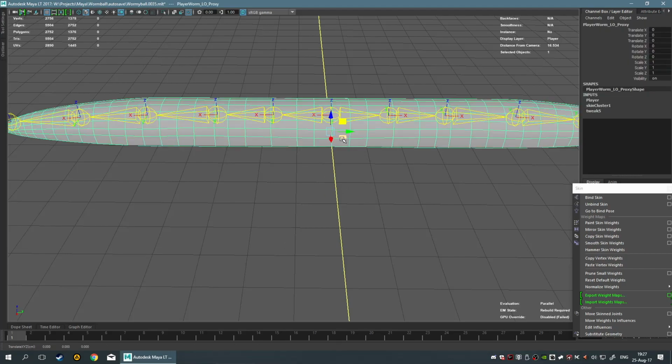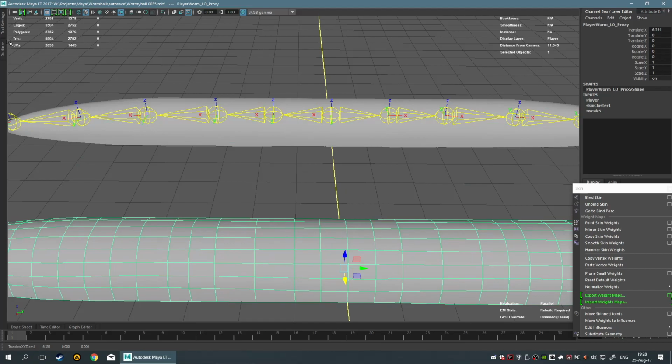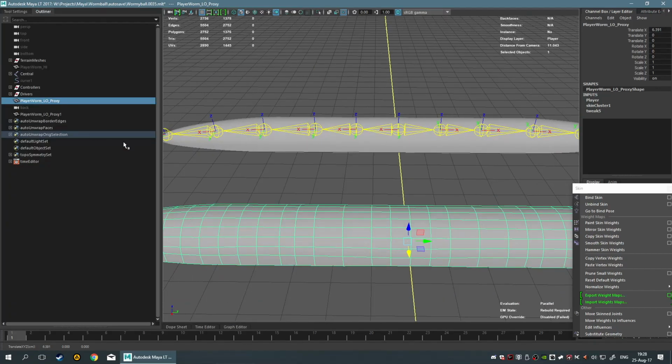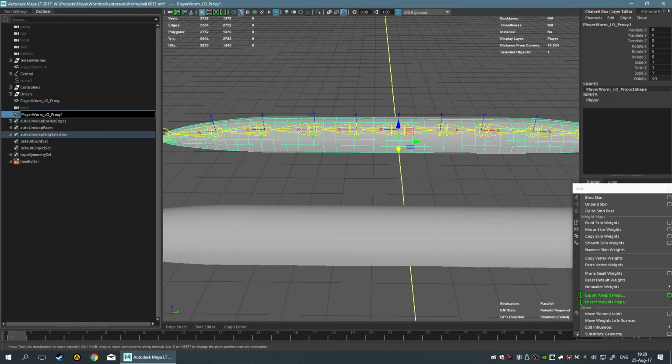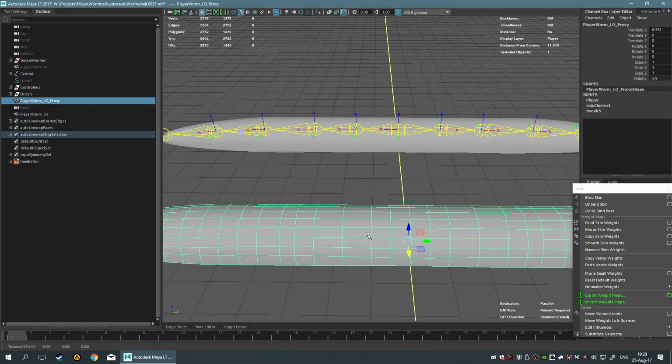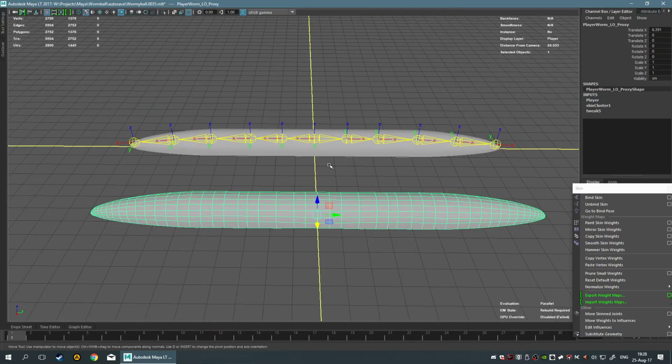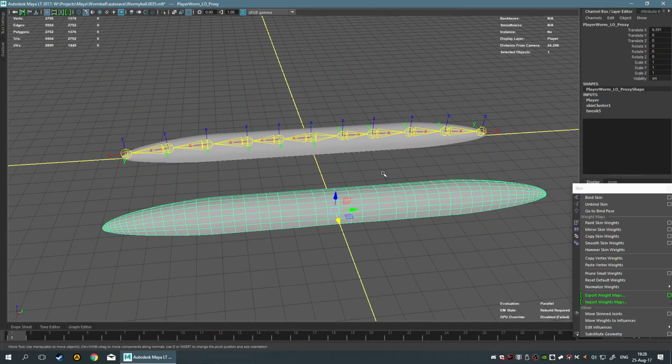And I'm going to move my original proxy out of the way. I believe, yes, this is my original proxy. And this is going to be just my low worm, okay? So this is my proxy, this is my low. Now, first of all, never delete your proxy because you never know when you might need it.